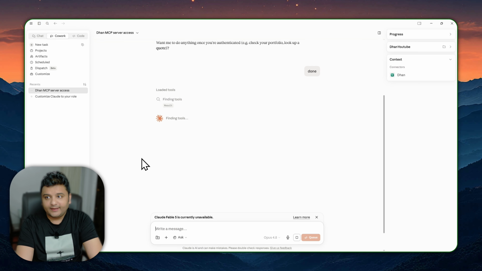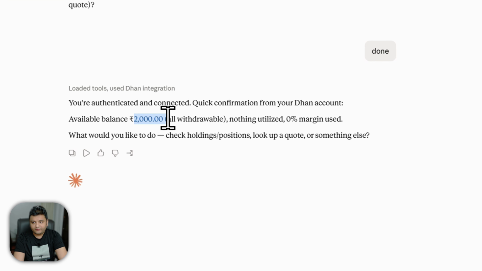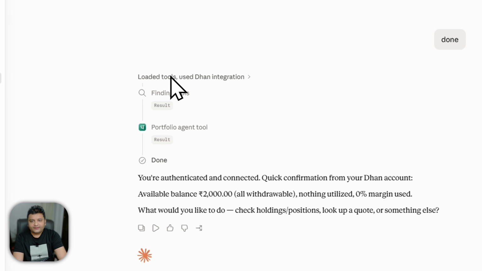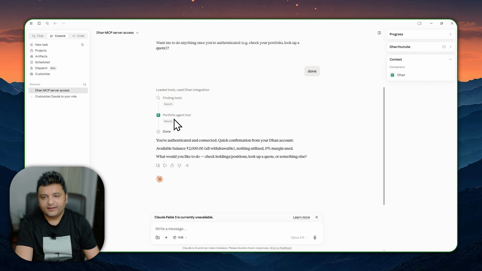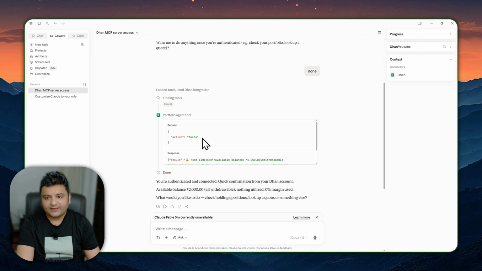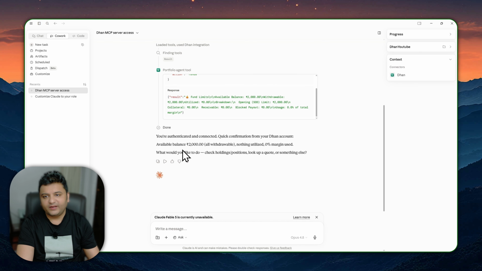Cool. So I think it has logged me in, and yes, now it is running this portfolio agent tool. Okay, so it says you are authenticated and connected, and this is my available balance. That is very much correct. Nothing utilized, 0% margin used. Now if we look at this, it first said finding tools, and then it ran this portfolio agent tool, and this was the result. It sent this action, funds, and then this was the response, which it then told me in plain English.